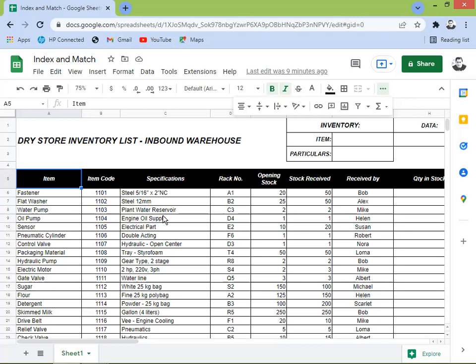For example, we're going to look at the rack number, and we're going to look at the specifications. It's kind of difficult for us to do it manually. So that's why we need to utilize lookup functions, which are the indexing and matching functions.